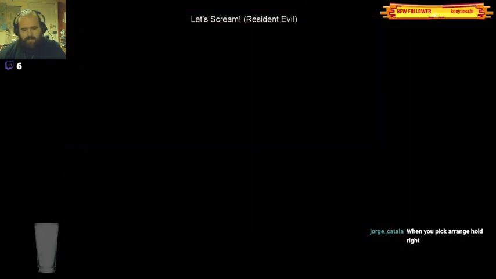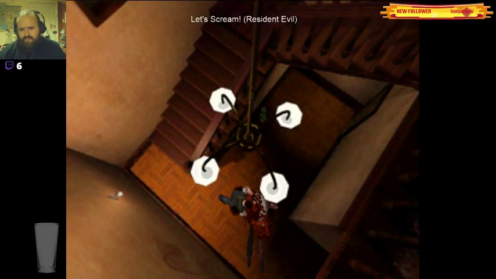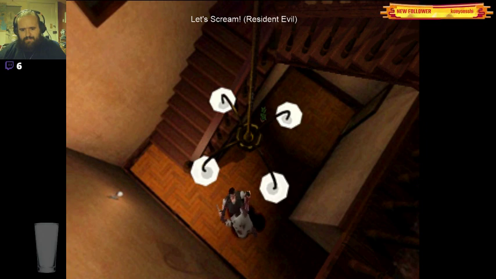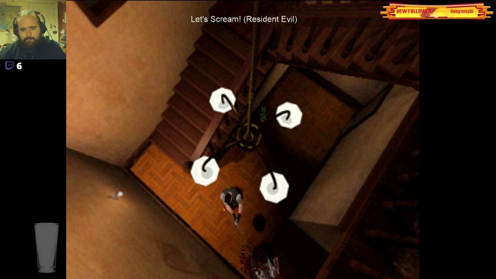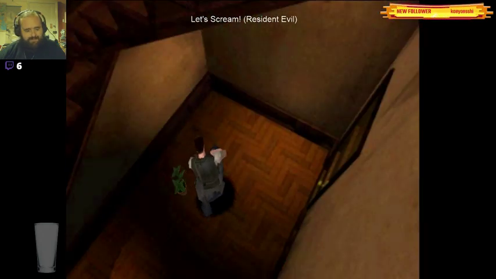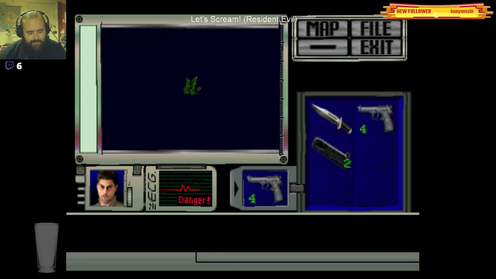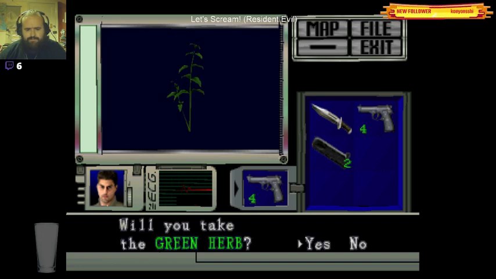When you pick a range, hold right. A range? Die! Oh, you bastard. He bloody had to resist, didn't he? Yeah, it'd be extra bullet spongy as well. Typical. When you pick a range.